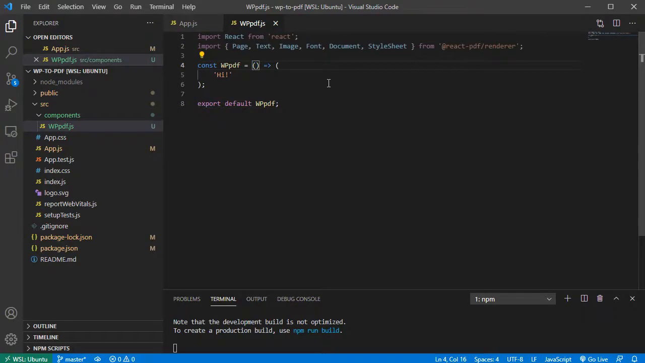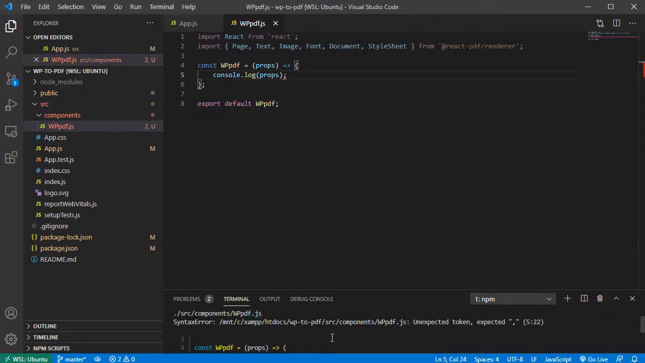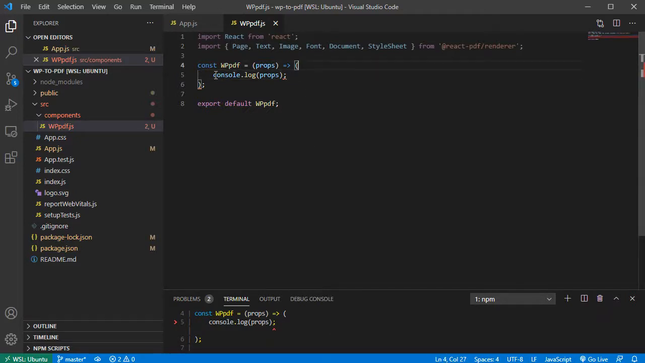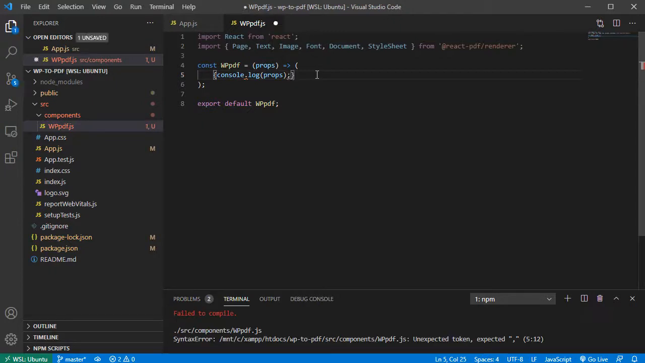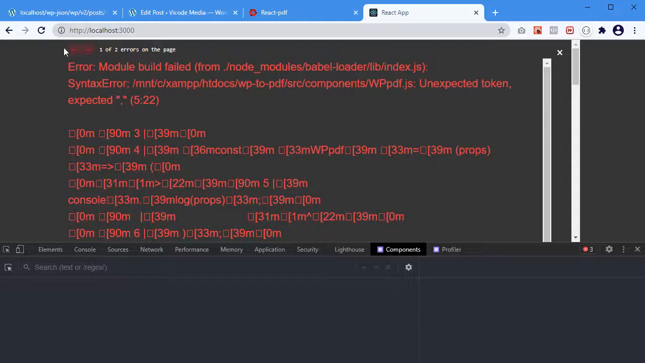Now here I'm going to grab the props and console log them. And I'm going to have an error for some reason. Oh, that's because I did a boo-boo with the console log here. Still did a boo-boo. Console log, like this. Okay, let's go back.